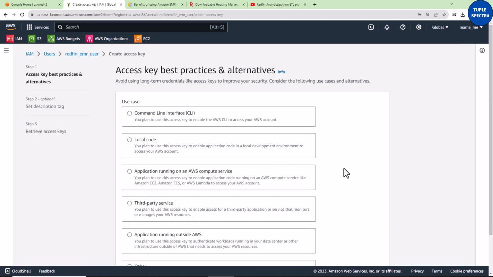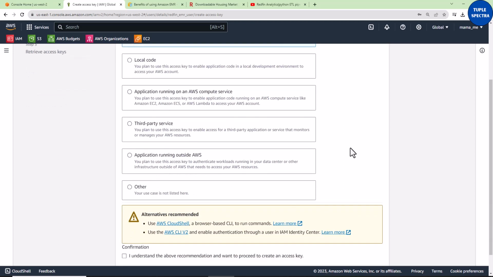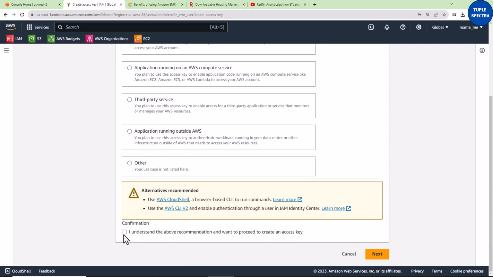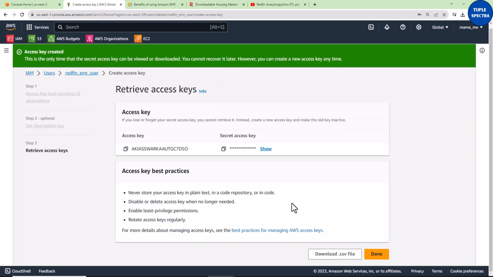When you create an access key, you come right here to use case, command line interface. I will check this. I hope you guys are getting this right here, guys. And then I'll check I understand. I'll click next. Okay, I don't need to put a tag. Then I'll say create access key. Very good. Now you can see that we have created our access key and our secret access key.